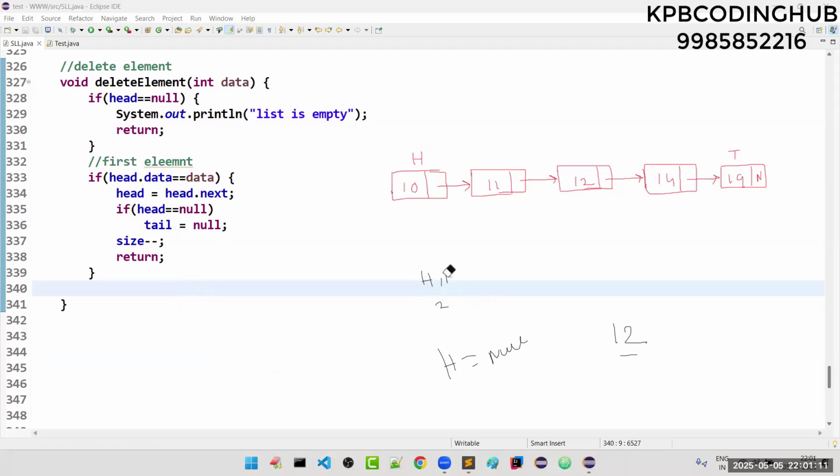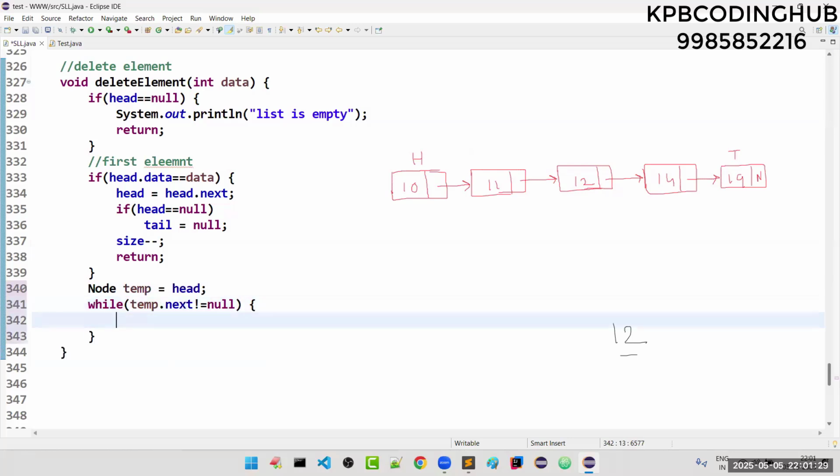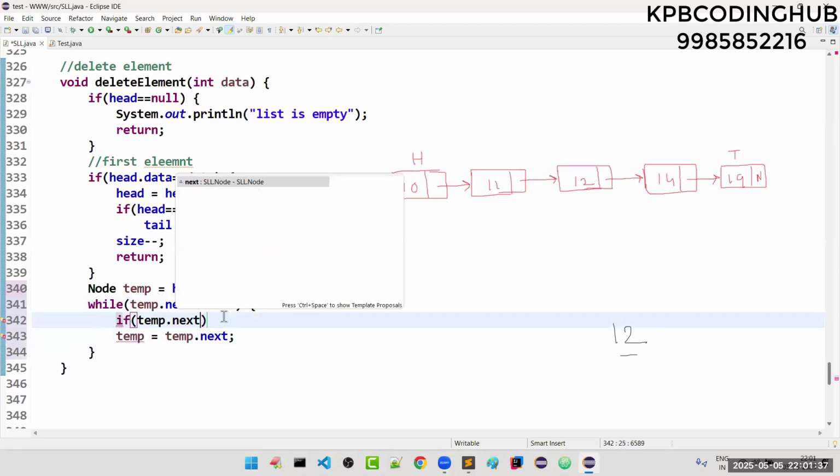Sir, if all these conditions are not satisfied, that means the node is available somewhere in the middle. We have to write the main logic. How can you write it? Take some temporary variable pointing to head. Move on this until temp dot next is not equal to null. Sir, while moving, two steps. One is temp is equal to temp dot next. What is the other step? Please cross check whether the next field data is matched with the data.